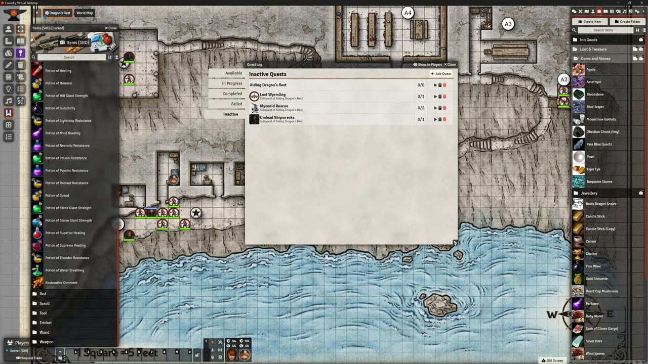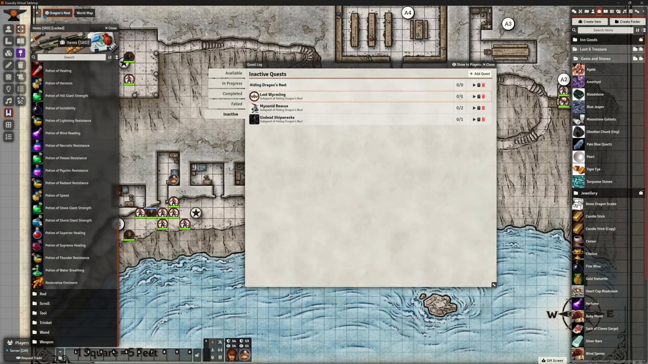Check. Are we happy? Now, remember, this is telling us they've got zero out of one objectives, even though we know there's more objectives. There's one objective, but there will be more objectives added on as they do it. So I think that is probably our journal done from a point of view of what the players will see and experience.